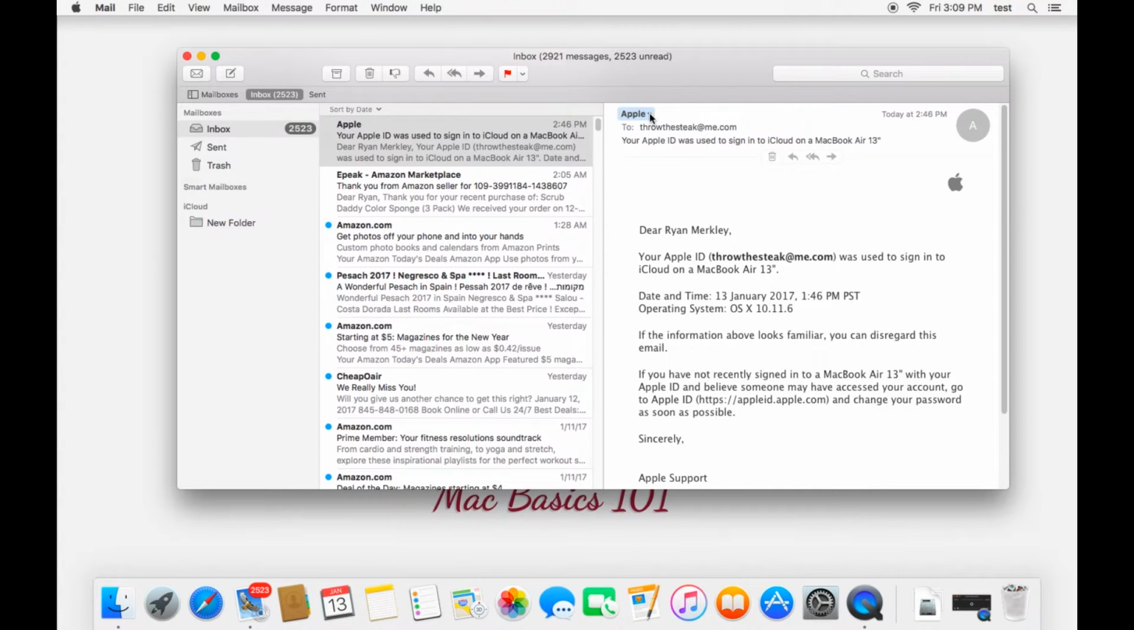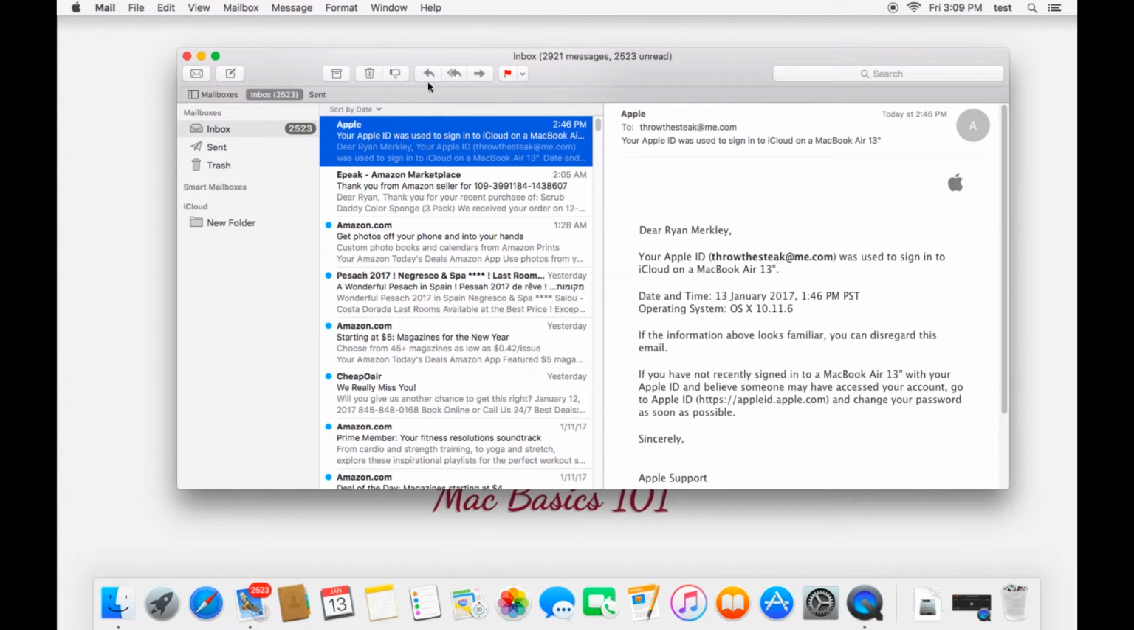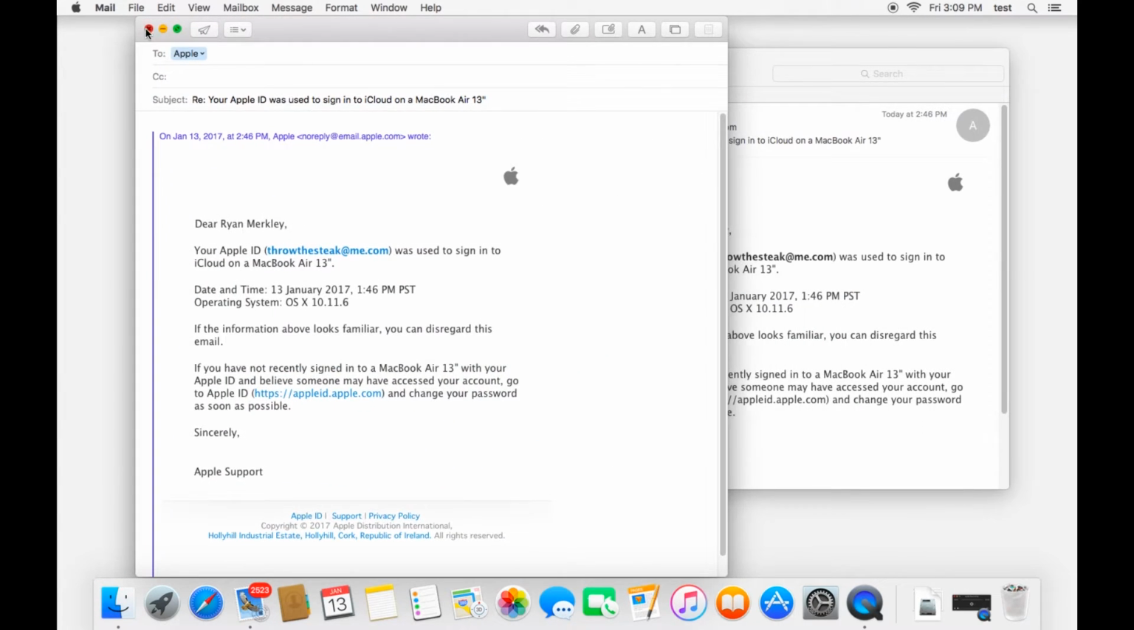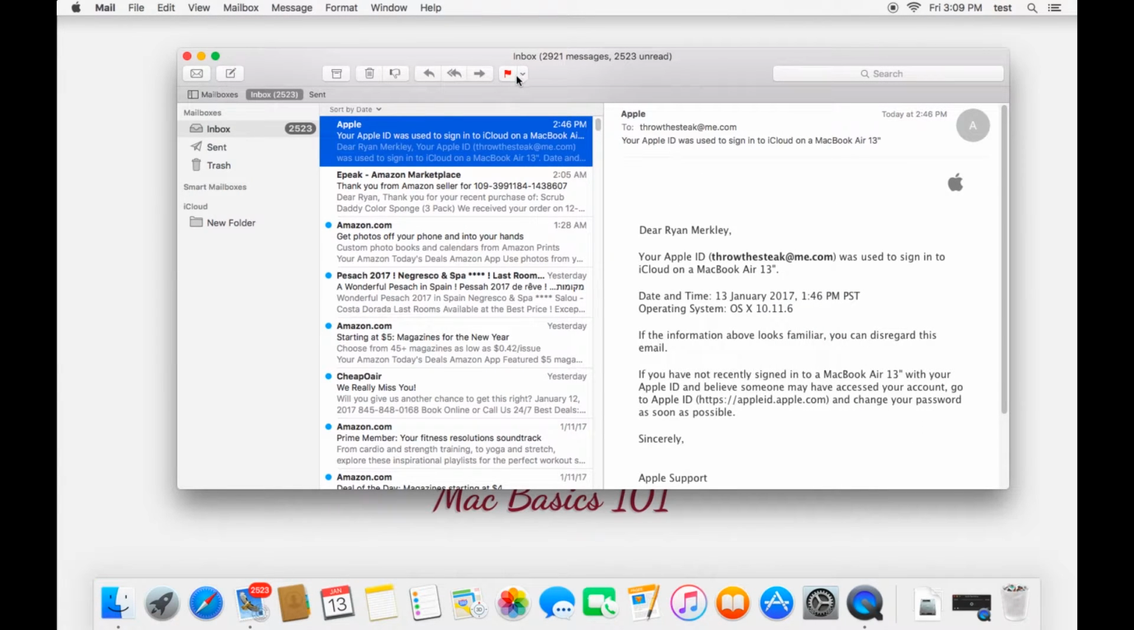Up here you have who sent it, the email address, and then who it's to. So that's my address. Up here you have similar options, the trash, reply, forward, etc. If you just have one of these selected, you can do the same thing. And here's another option, you can flag a message.